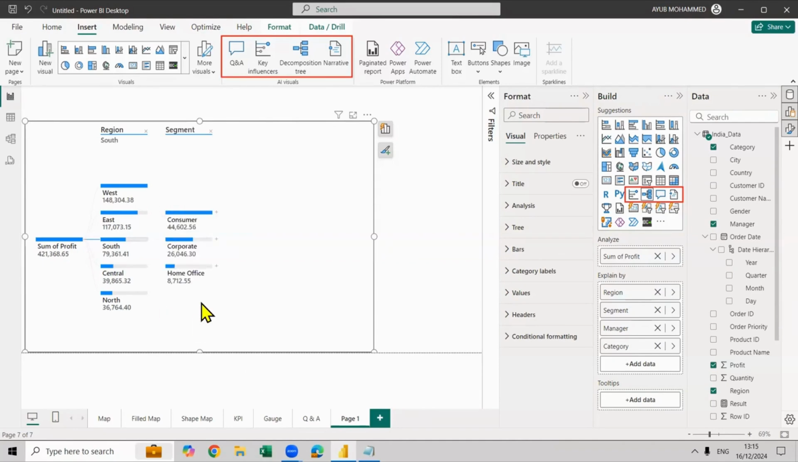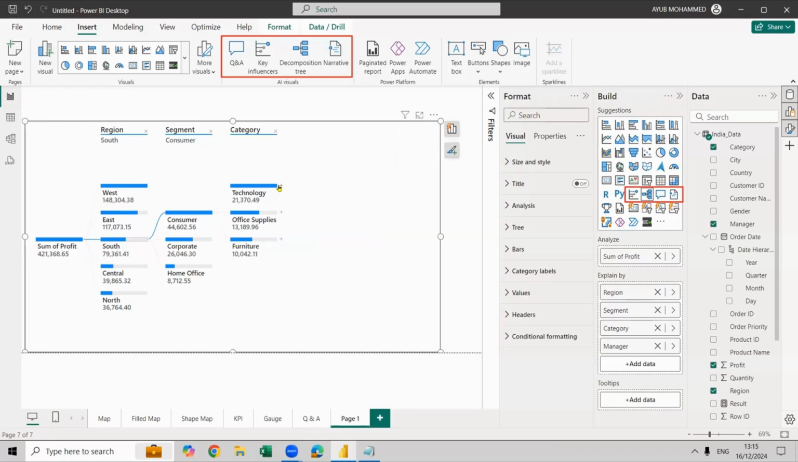Okay. These are the segments. I want to focus on the consumer segment. And here I'm just selecting the category. So I have three categories. Out of these three categories, I'm interested in technology. So if I click on technology and select the manager, am I getting all the graphs?